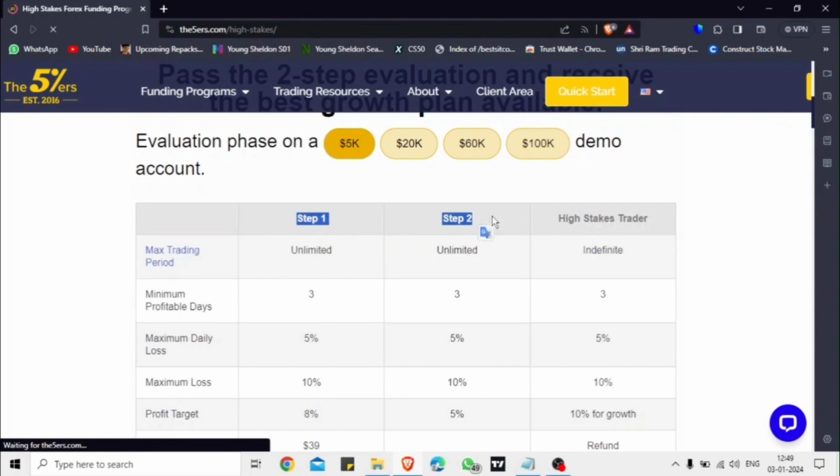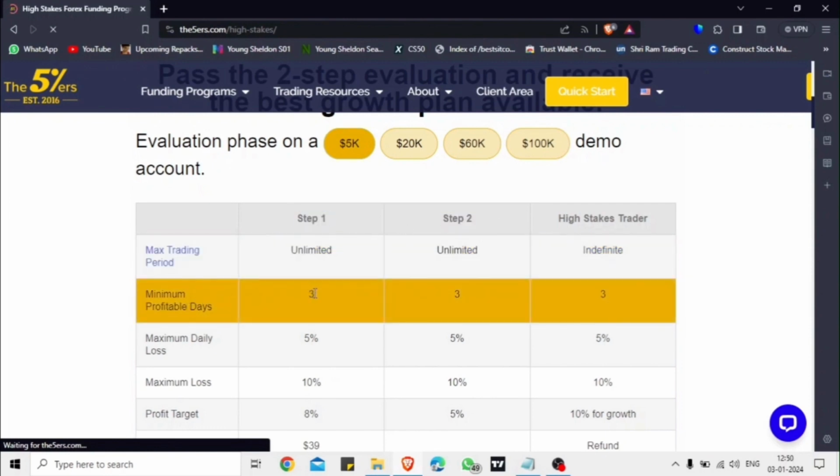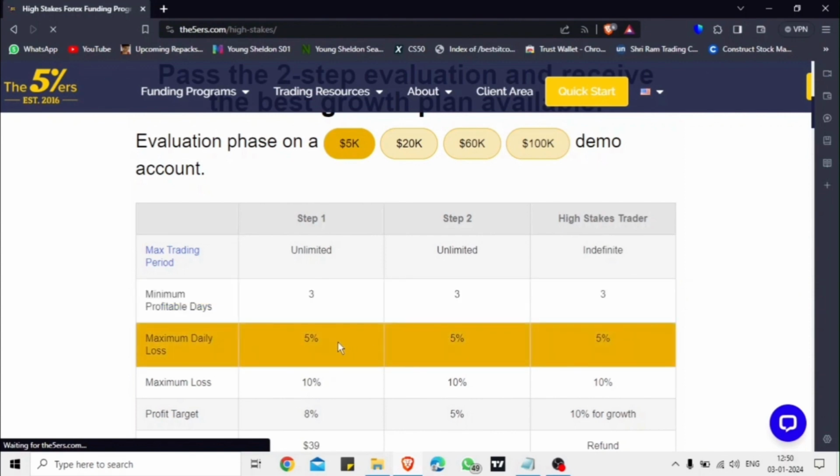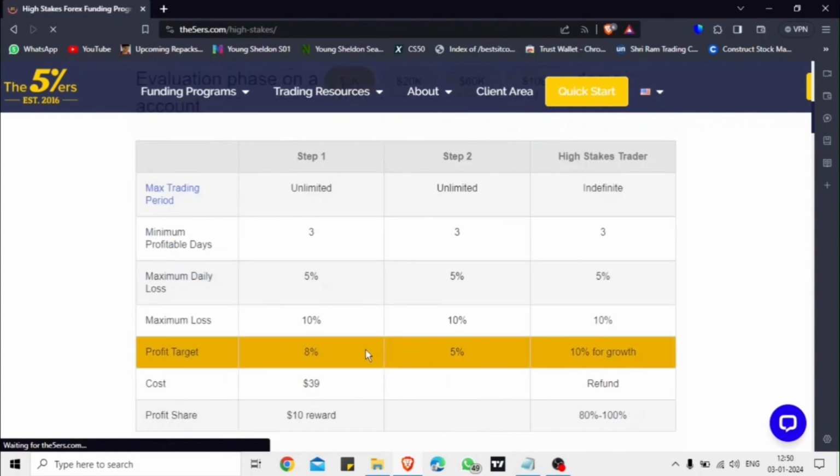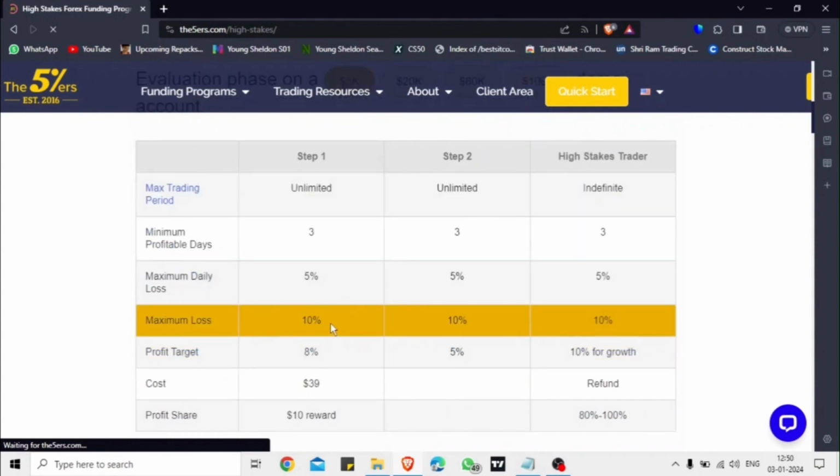We have two phases in this. The minimum profitable days would be three. Minimum profitable days means that on a day you have to gain at least 0.5% of the initial balance on the account; then it would be considered a profitable day. Here we can see that the maximum daily loss is 5%. The maximum loss on the account would be 10%, and if you lose 10% or more on the account, your account would be frozen.